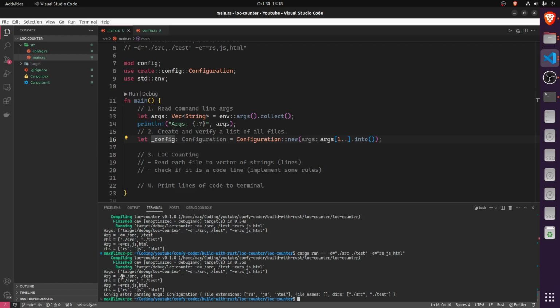If we call with -d and -e, we will have in our configuration file extensions of RS, JS, and HTML, looking good. We have no file names yet. This is an empty vector. And we have the directories, which are two, which is .source and .test. So everything's looking stellar, looking good.